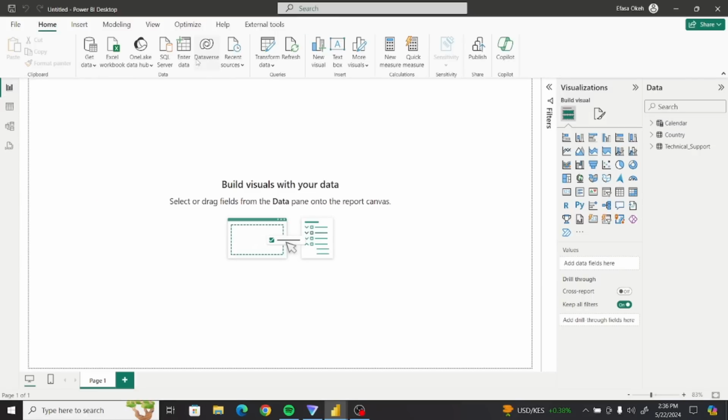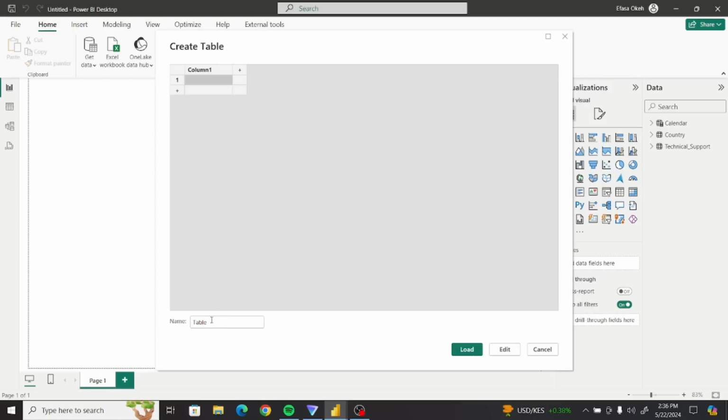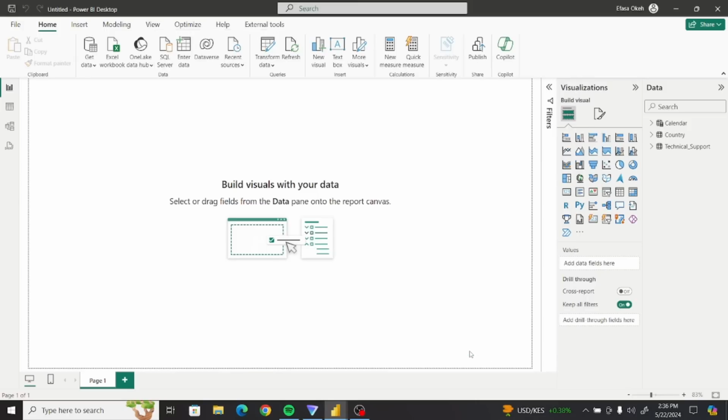While we're here, I'll simply come to enter data up here. I'll rename this to calculations, and I'll click on load. This is just to create a simple table for us to hold all the calculations we're going to be making during the course of this report.